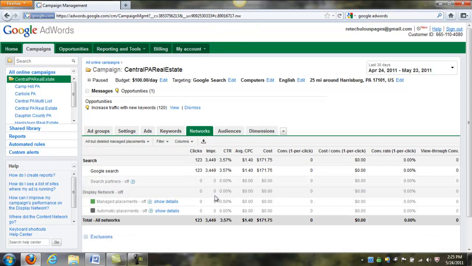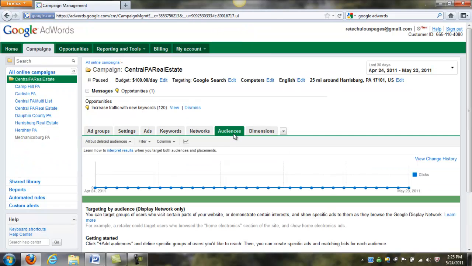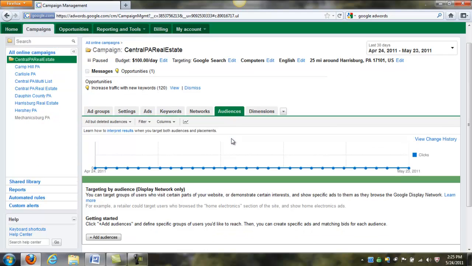Networks, this is everything that you're running your ads on. This is basically going to either show Google search or search partners. There's also something called the display network, which I don't know if we're going to get into that. That'll be advanced, but for the most part we're going to be focusing on these two areas. Audiences tab. Again, this is for the display network.